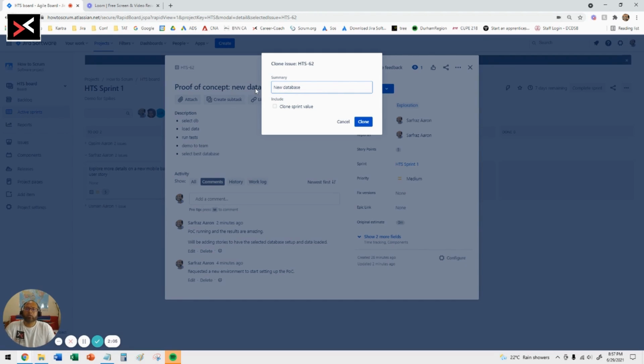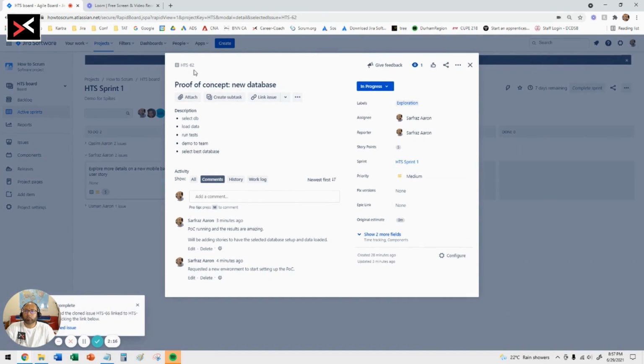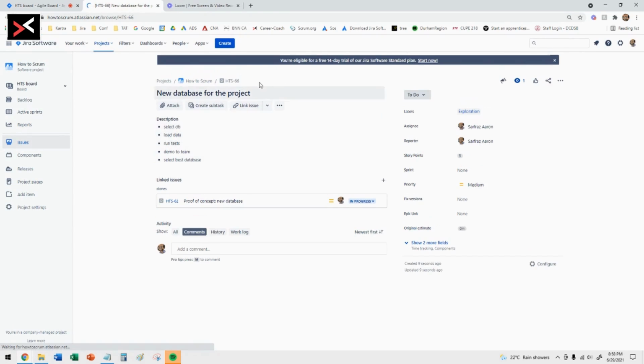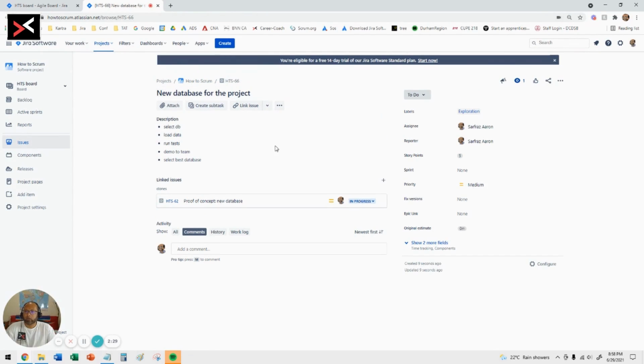A new database project, and we don't need to spend value. Just say clone. So this is 62 and is cloned to the new issue here. And I go to the new issue, which is now 66. So now this new database for the project is a new ticket, and as you can see, it is a copy of or clone from 62.